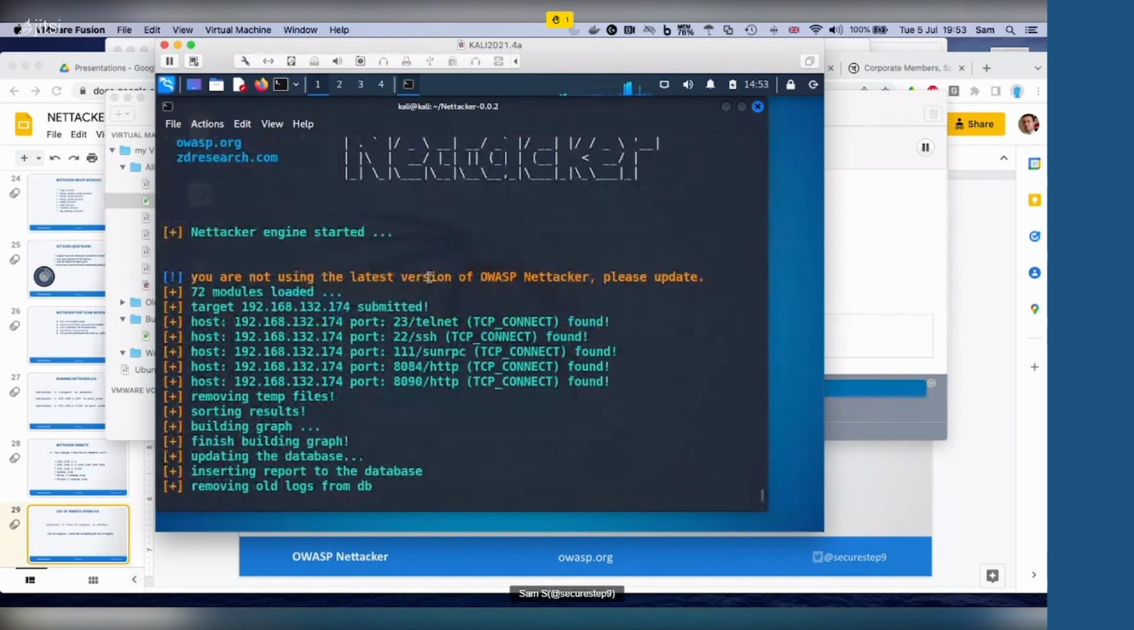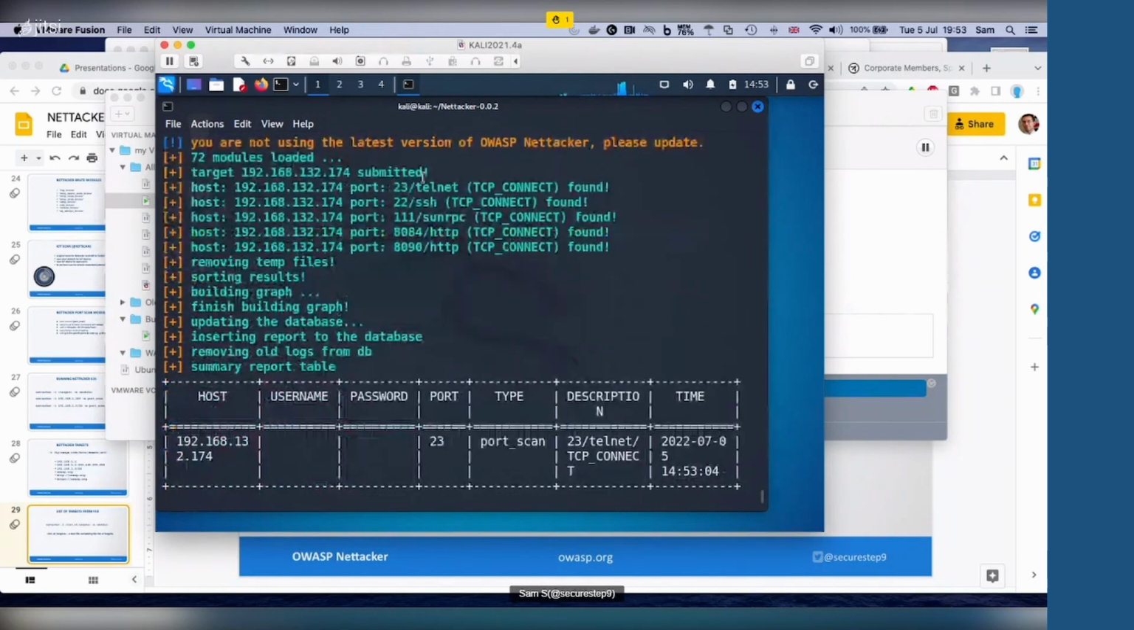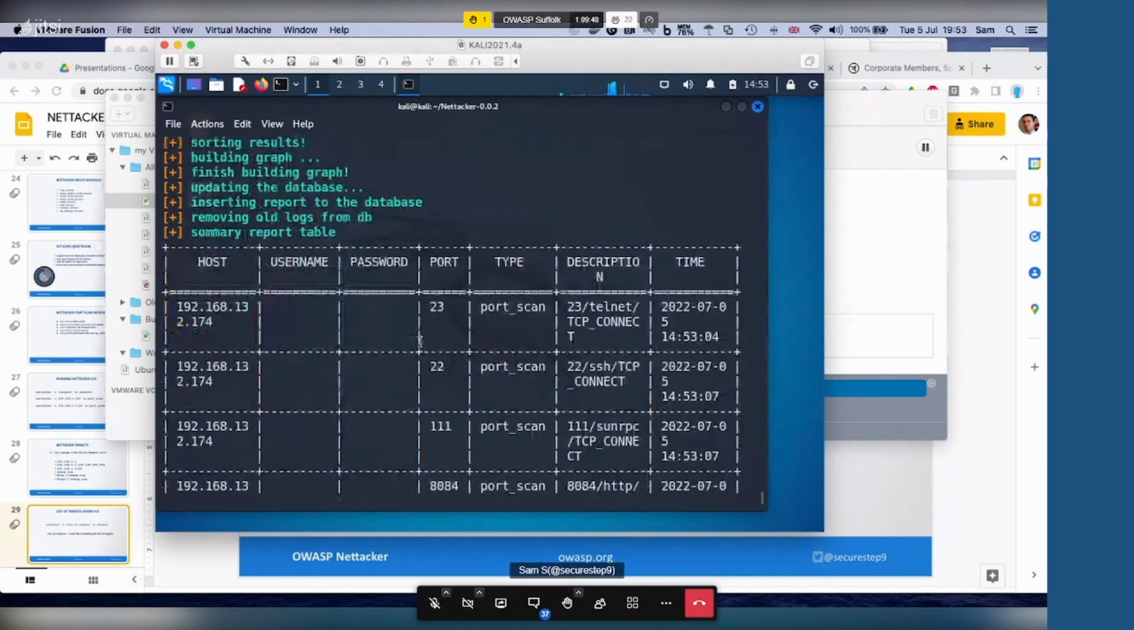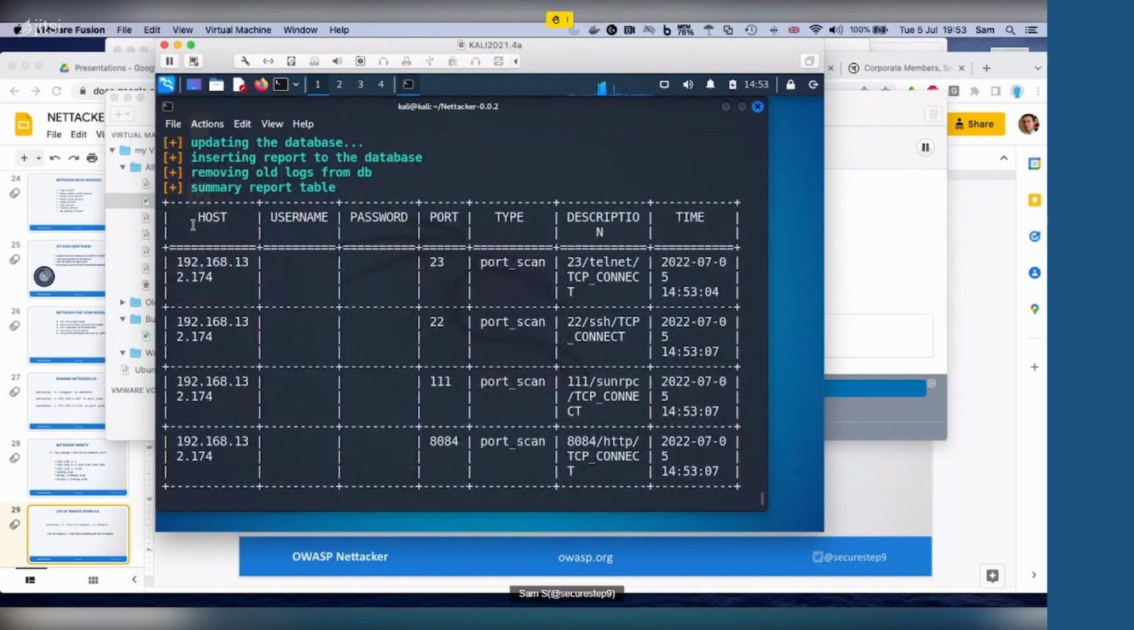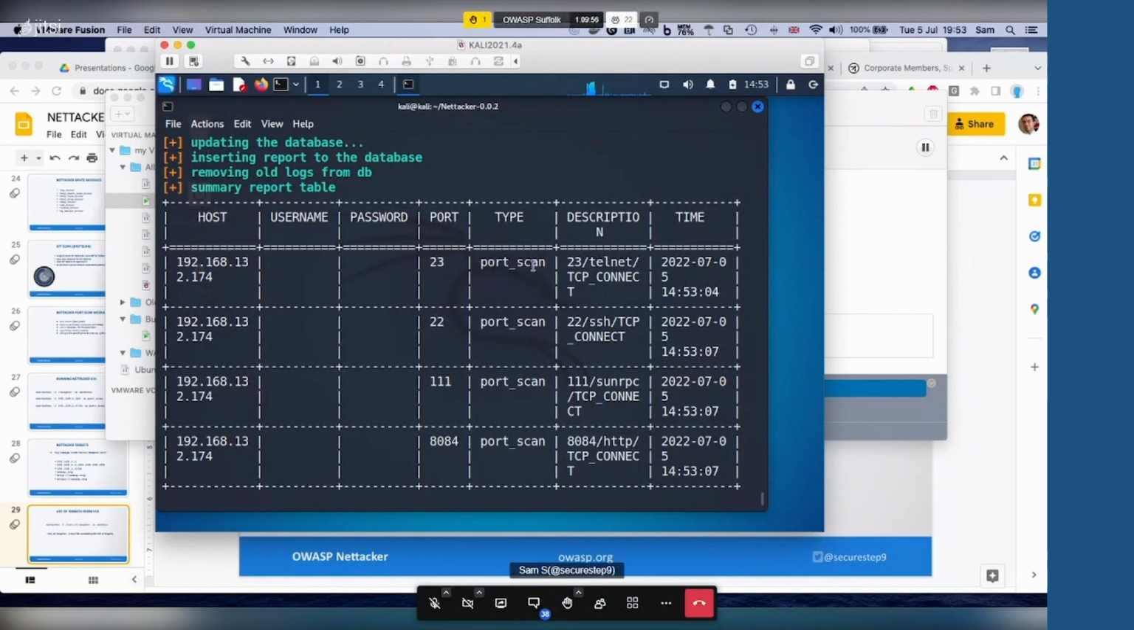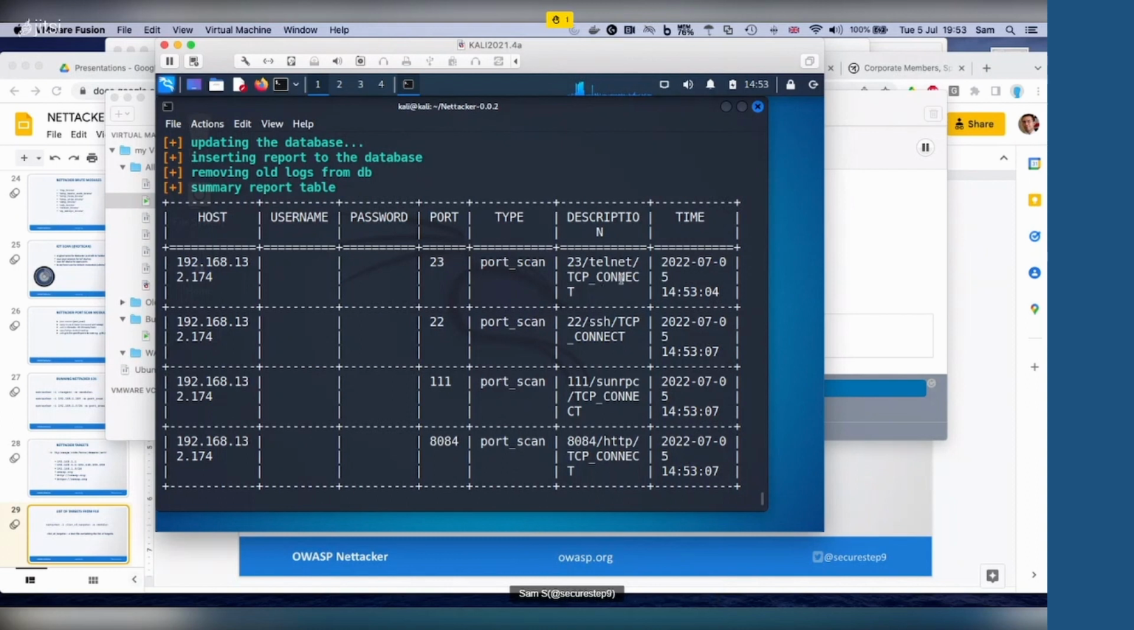There you go. You can see how quickly Nettacker scanned all the ports on this host and told me about the open ports. It reported the results in this tabular format, where it shows the host name and the port number, which was open, right? Because that means the port scan returned something. There's a bit of description here, which tells you what is running on this port.